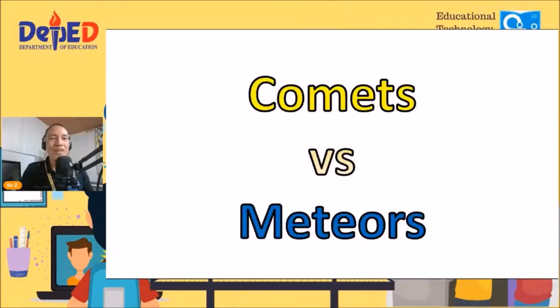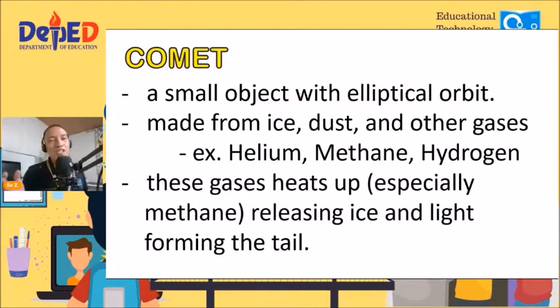Let's move on. Now we need to talk about comets versus meteors. These are just additional notes before we go to our activities, okay? A small object with elliptical orbit, that's a comet, made from ice, dust, and other gases: helium, methane, and hydrogen. Ito yung mga bagay na nasa comet, kaya when it comes into the atmosphere, nasusunog siya. Kapag lumalapit na siya sa sun, nasusunog pa rin siya because of the helium, methane, hydrogen, and the ice. Kaya nga sabi dito, these gases heat up, releasing ice and light, forming the tail. Okay, take note of those three gases plus the ice.